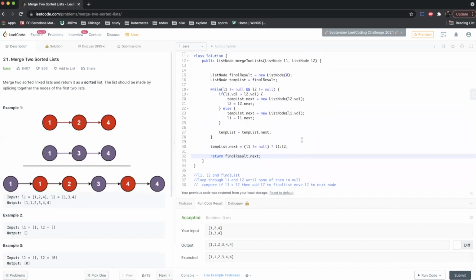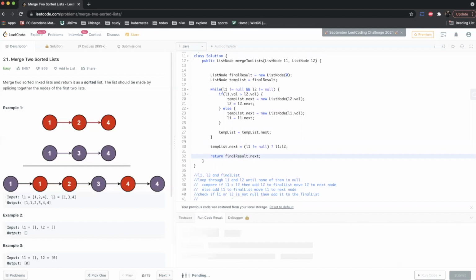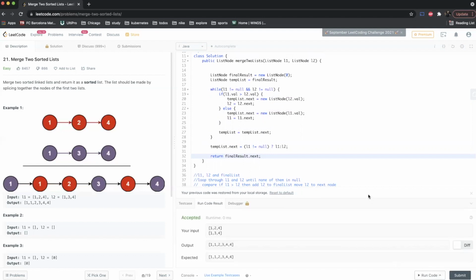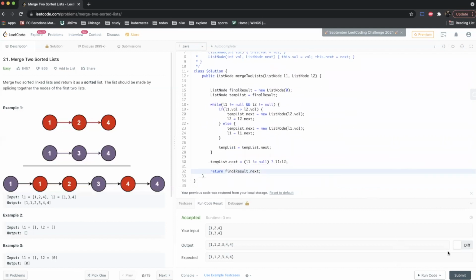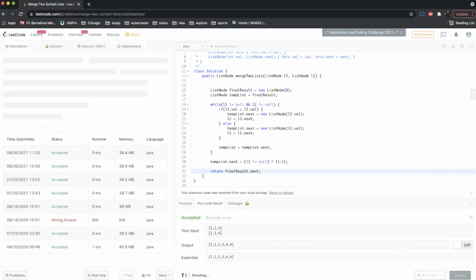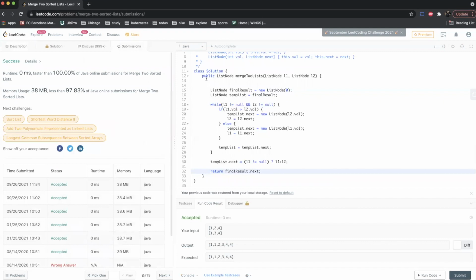So I think it will work fine. Let's try to run it. Okay, it got accepted. Now let's submit it and see if all the test cases pass. Boom.